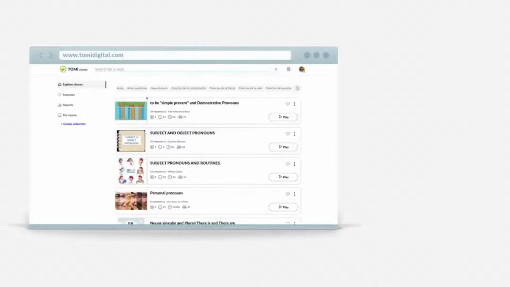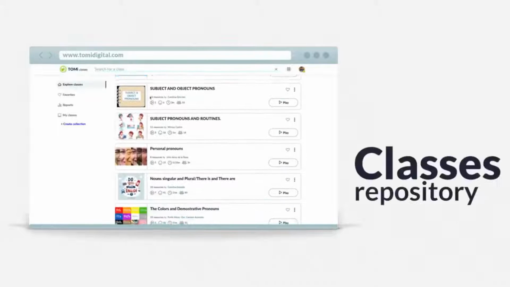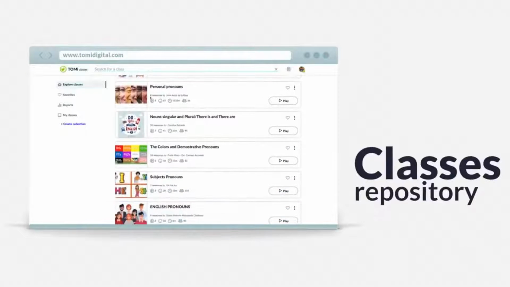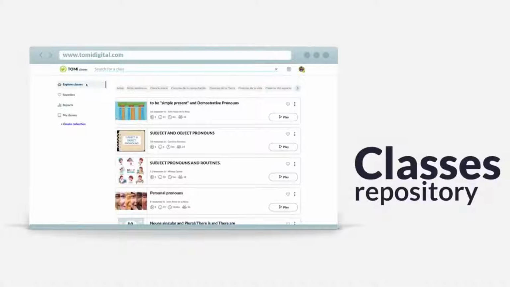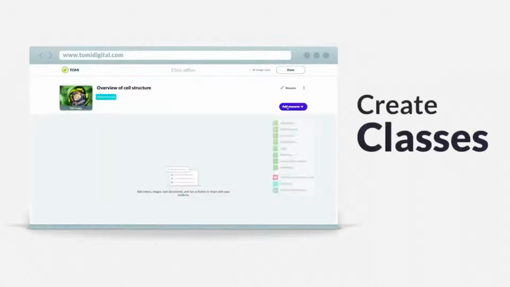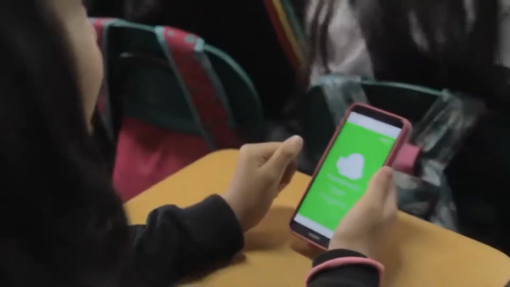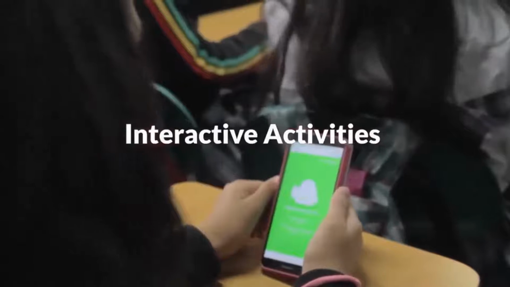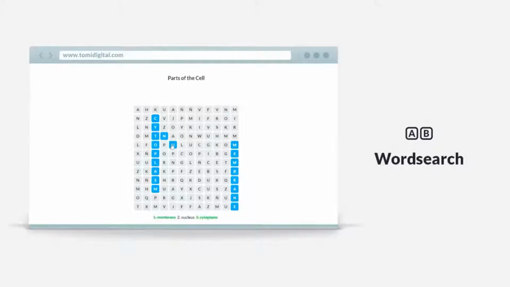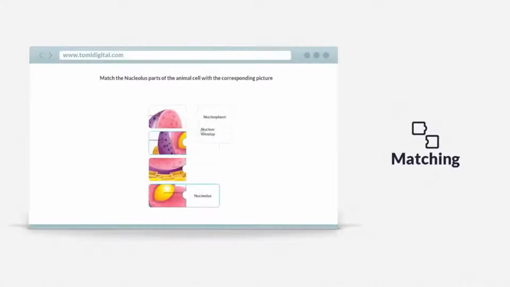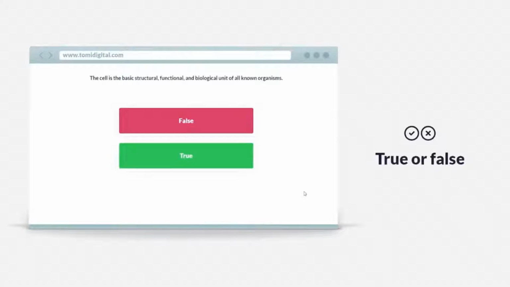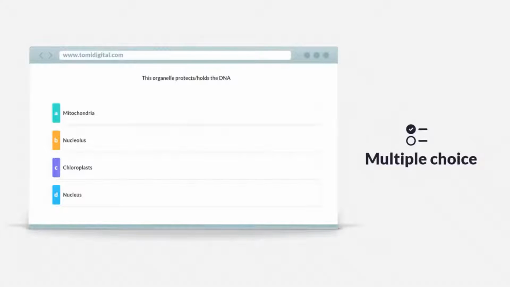This is how it works. Use the TOMi Digital Classes repository to find activities created by thousands of teachers around the world, or use the editor to prepare your own. You can add images, texts, and organize interactive activities in the form of competitions amongst your students. TOMi uses many types of questions, such as word searches, matching terms, true or false statements, multiple choice, and reordering or completing sentences.